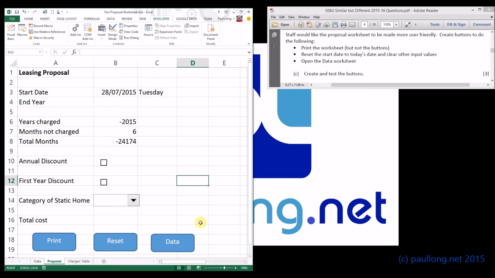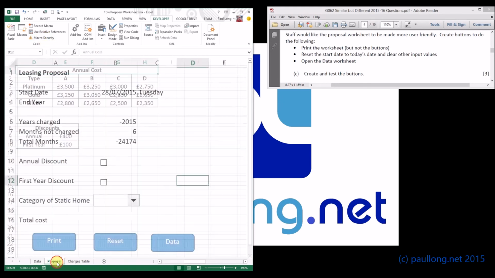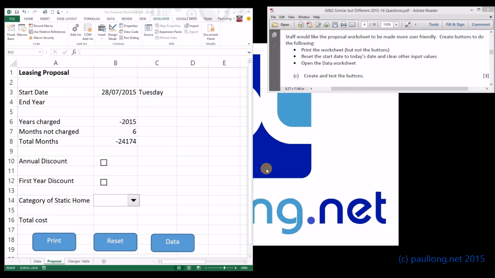I'm not going to show you how to do the data worksheet one in detail, but you would go through recording the macro, clicking on the data worksheet, select, say, the first cell, stop recording the macro, and then assign that to this button.